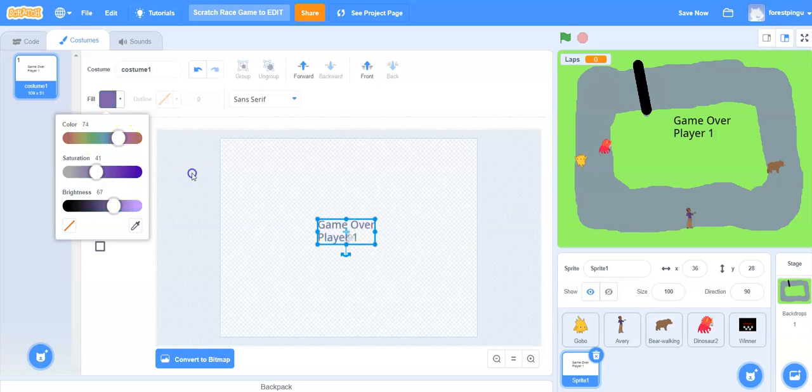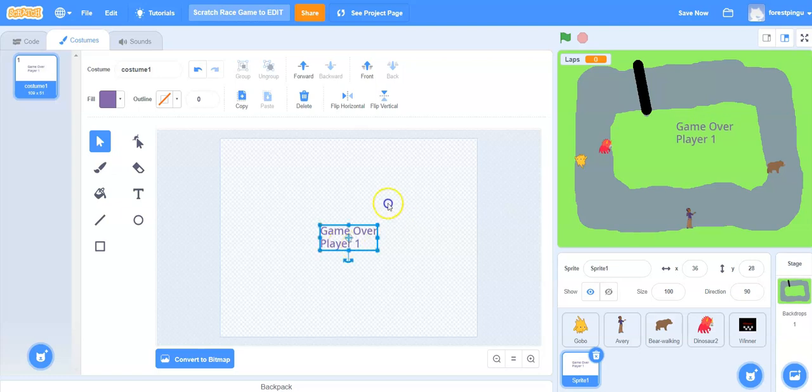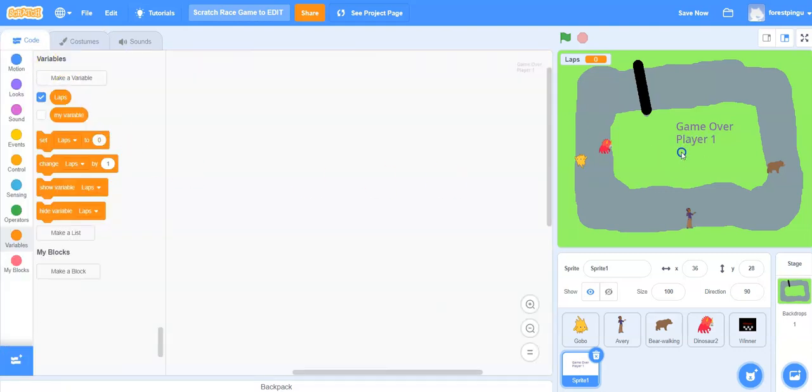Click away. What else I'm going to do: to be able to move your text when you're using a vector image, you just click on the arrow here, the select tool, and I'm going to move that into the middle of my sprite area here, then click away. Okay, and there you go, you should have a new sprite. So there's my game over, and I've placed it in the middle of my track.